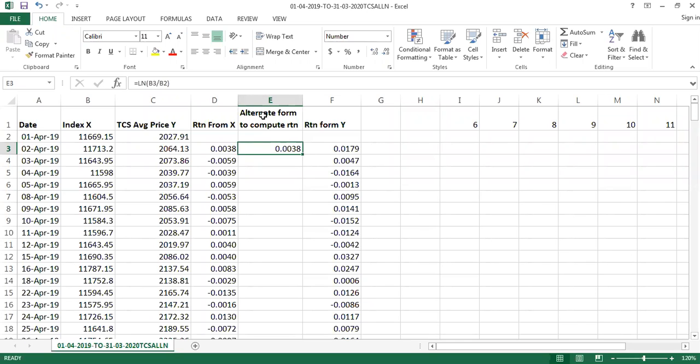In both the cases, the answer comes correct. But if you want more accuracy of the answer, generally they follow this particular method because it is a logarithmic based formula. Clear? So those who want to compute returns by using LN, you are free to do it. Those who feel that they are not comfortable with this particular log, you can use the formula that was already mentioned.